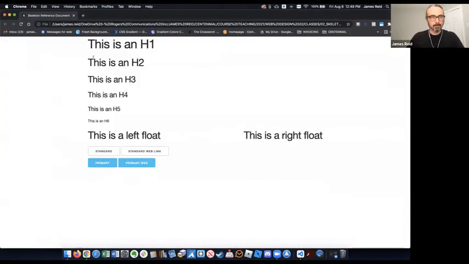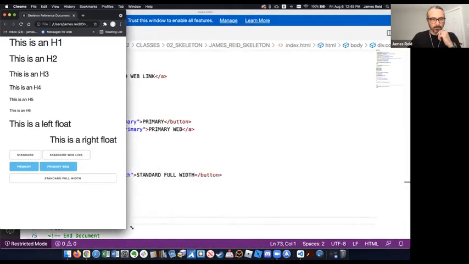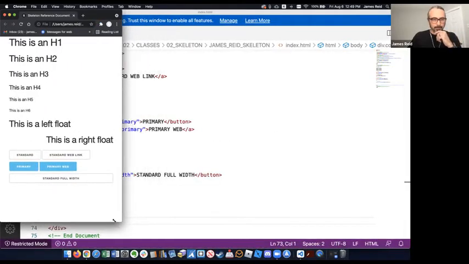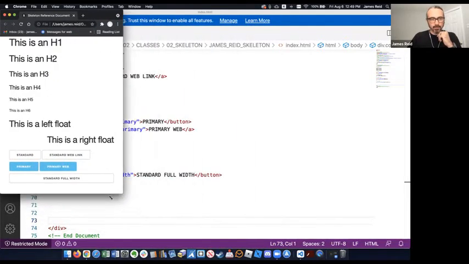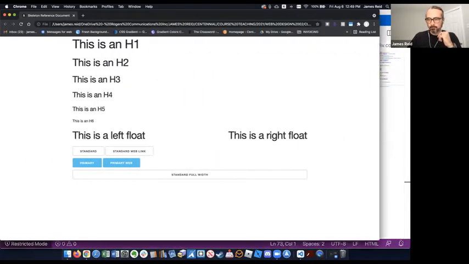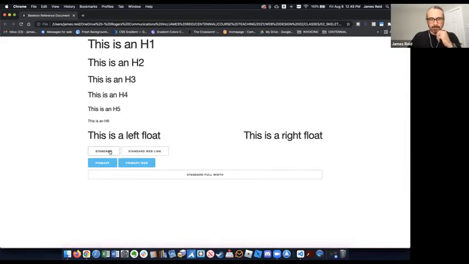Save that, come back and reload, and there is our standard full width button stretching across the entire page, in this case because it's filling its container. It's also completely responsive, so it's shrinking down as the page shrinks down, and is styled exactly like the previous standard button.